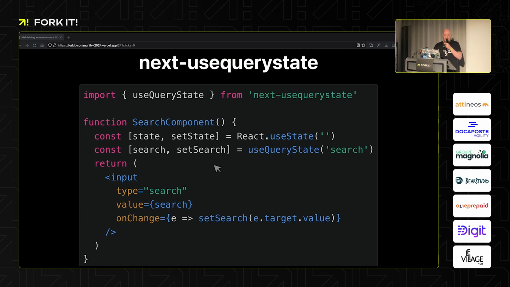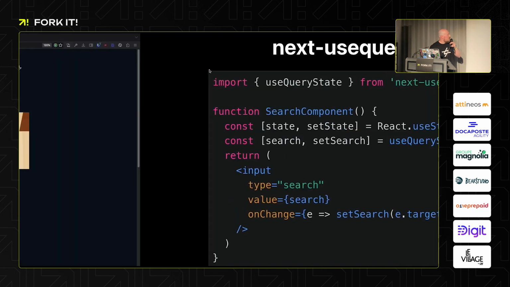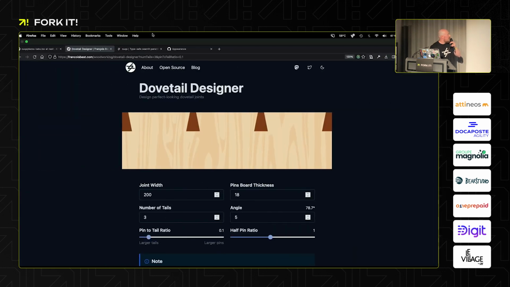And the only thing it needs on top of that is the name of the key in the query string, key value, to bind it to. And so with this, we now have a concept where we can do that. So let's go to an example.